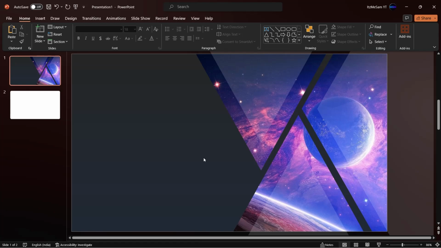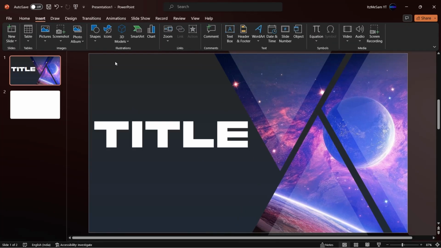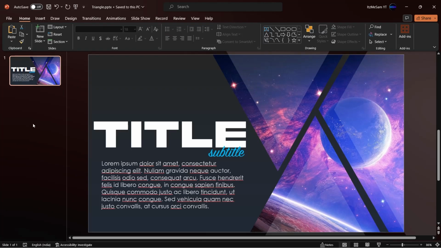Now, once we have our design complete, we can insert the text box for our title. Then go ahead and insert the text box for your subtitle. And lastly, insert a text box for your content. And that's the design complete. Now, if you want to spice things up with a little more animation, then follow this tutorial further.